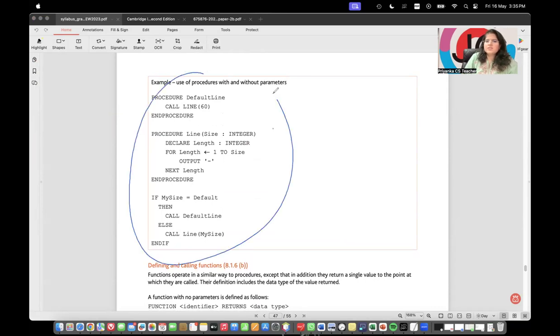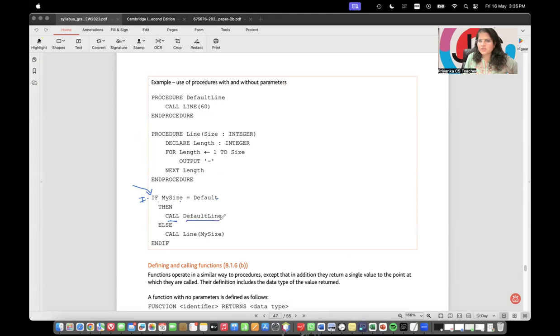Whenever you convert this into programming code, this part will not execute. Program execution always starts from main. So this is the main point, the first step. If MySize equals default, so let's say MySize equals default, CALL DefaultLine. You can see this is a procedure. Why is it a procedure? Because you are using the CALL word. You are calling a procedure. Once you call the procedure, this is the second step. You land in the procedure. This is the third step.